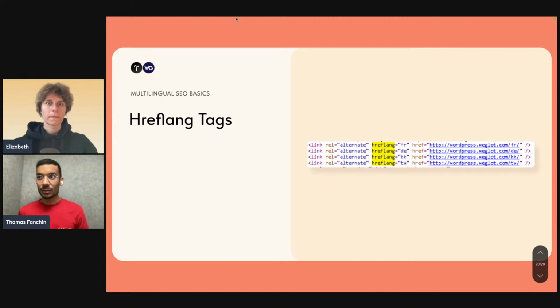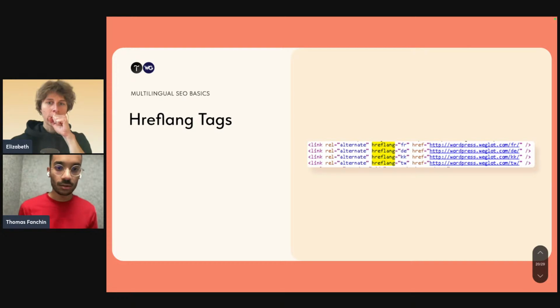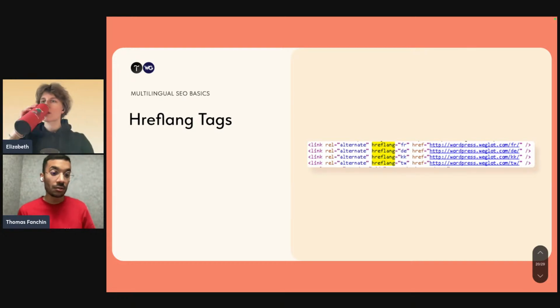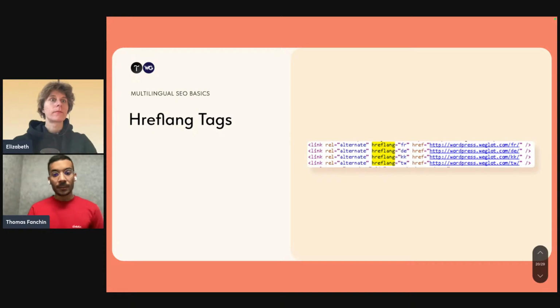Technically speaking, you will have to add it through your header or on your sitemap. Every time that you have a new page, you need to add the hreflang tags there. It can take a lot of time, but you have tools like Weglot that automate this entire process and make it super fast and super light for you.